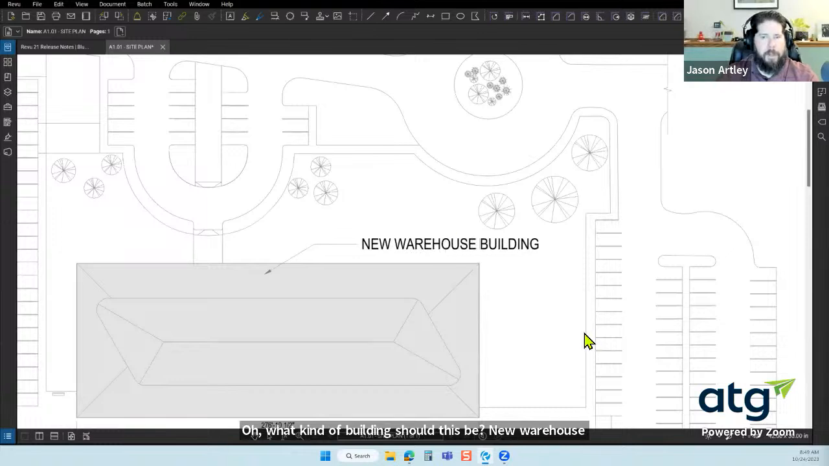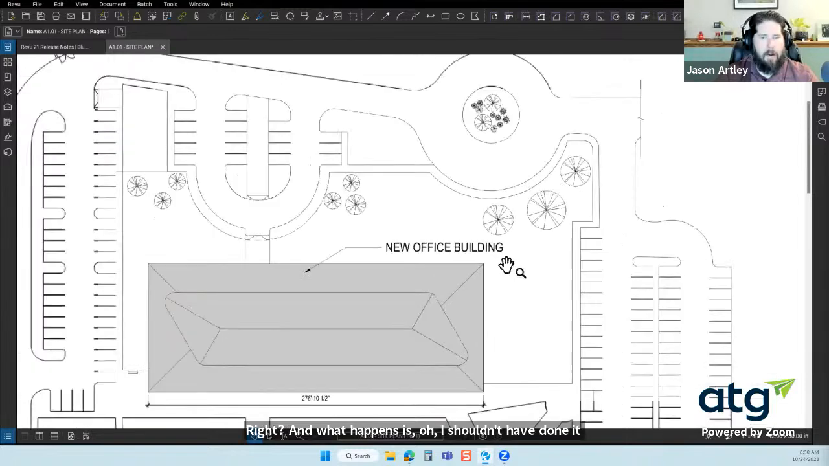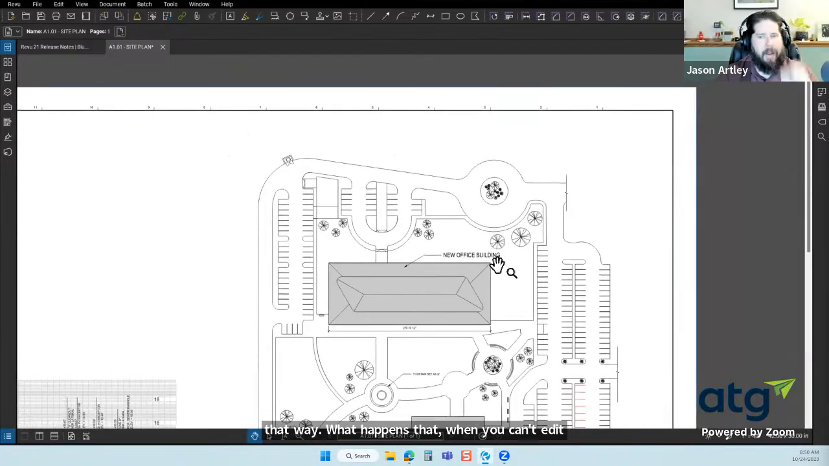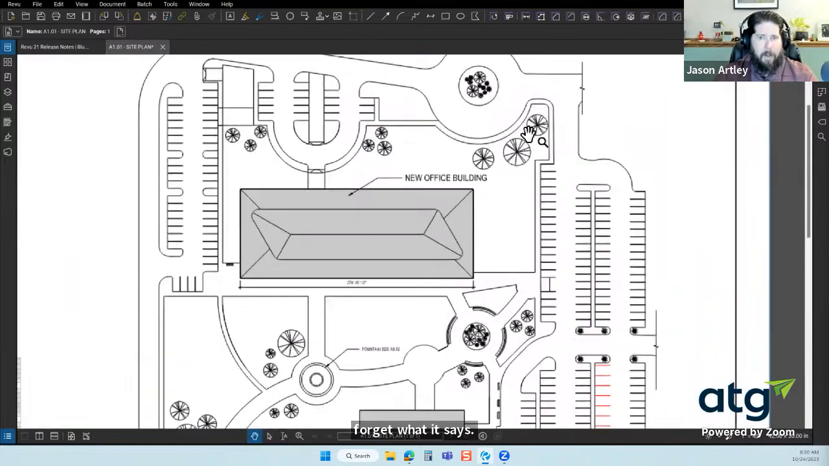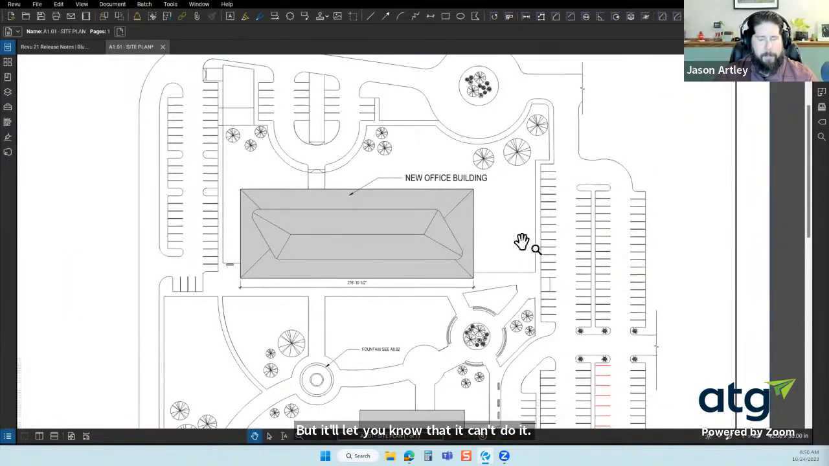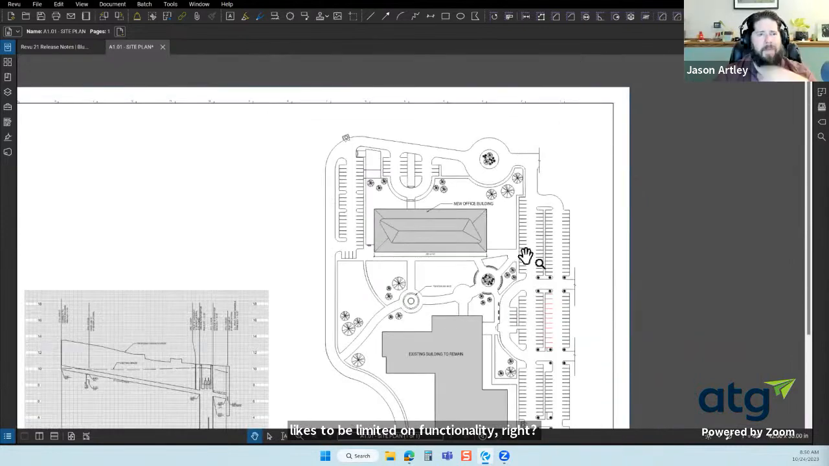Being able to change that font wouldn't be possible if I didn't have a true type font. And what happens is, I shouldn't have done it that way. When you can't edit that font, it gives you an error message, I forget what it says, but it'll let you know that it can't do it. And nobody likes to be limited on functionality, right? So to make your life easier, just switch those true type fonts.